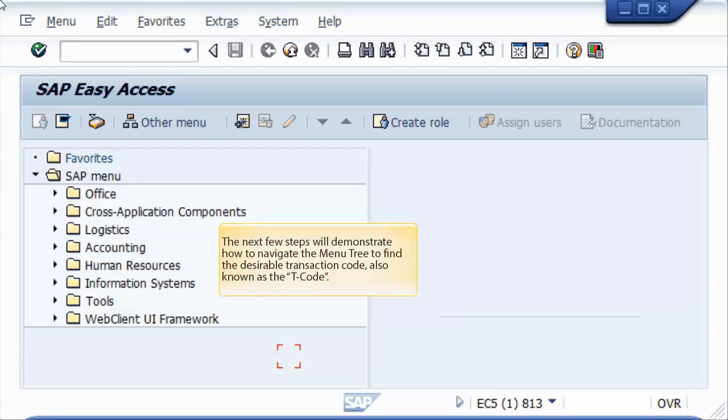So what we're going to do is show you a few steps that will demonstrate how to navigate the menu tree to find the desirable transaction code that you want to execute. And just for your information, the transaction code is also known as a T-code.